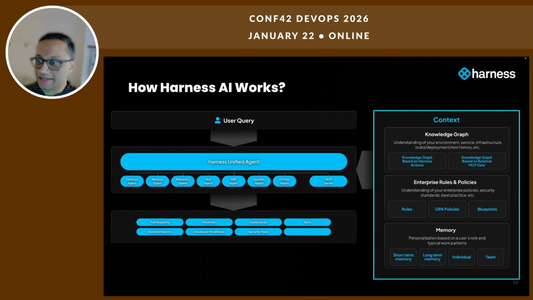I hope you had a good understanding of how to create CI/CD pipelines using Agentic AI that are enterprise ready and can be done at scale.